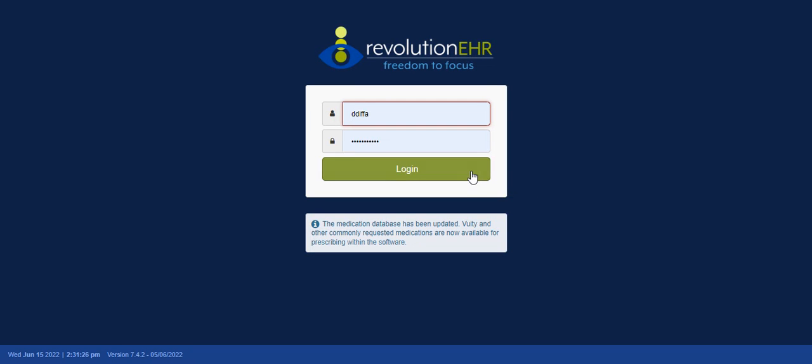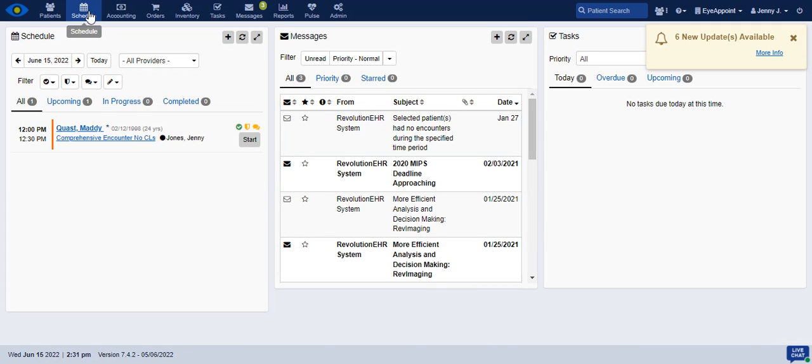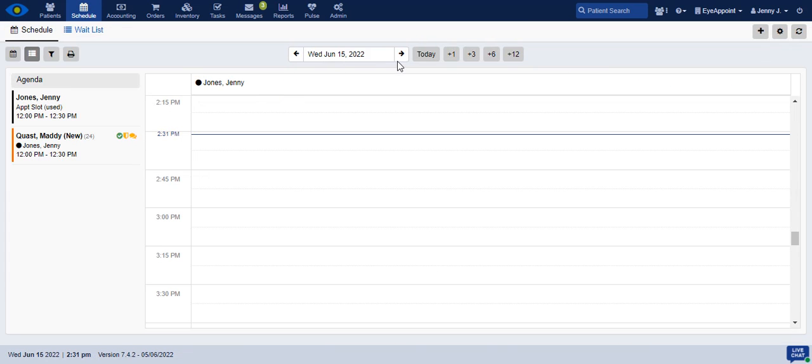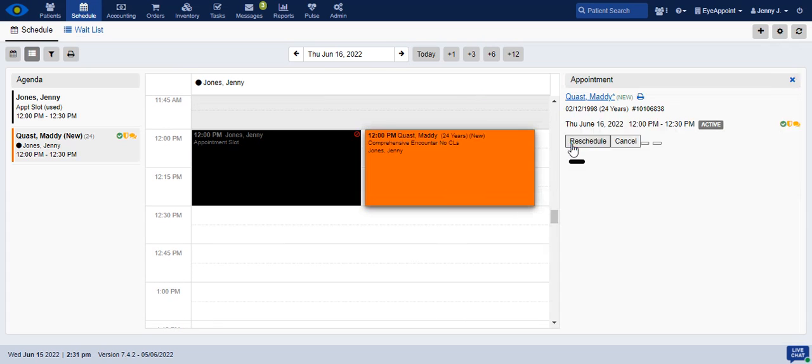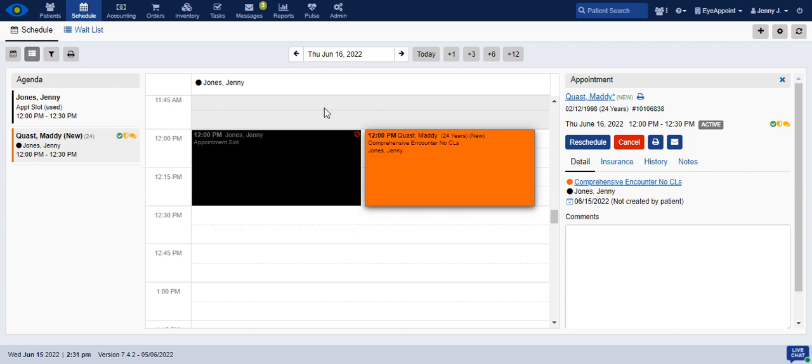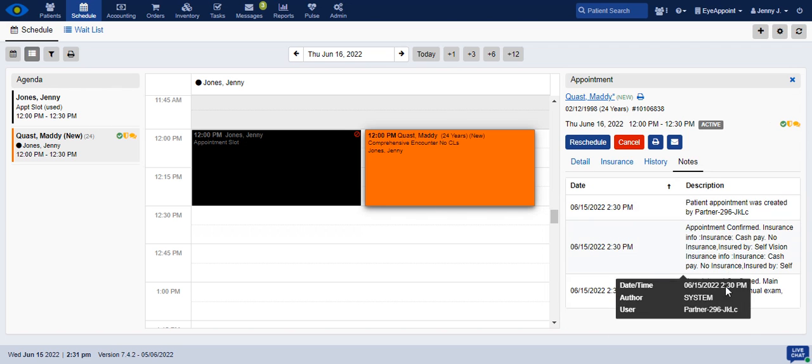To show you what it looks like in Revolution, we're going to go ahead and log into our sample Revolution account here. We'll go to our schedule and go to tomorrow. Scroll up, and there's my appointment. Okay, so it automatically books in there. It takes that appointment slot. And all the details about the booking will be available here under the notes section.